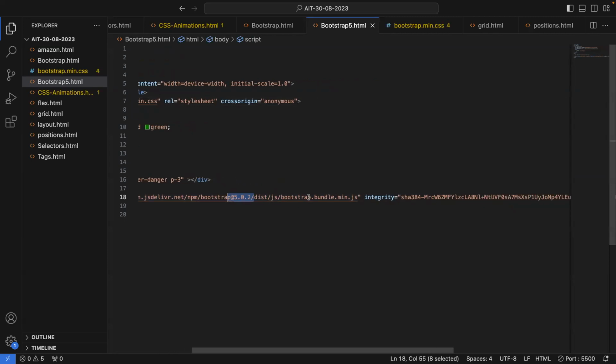The version is always important, which particular Bootstrap version you are using, like 4 or 5.